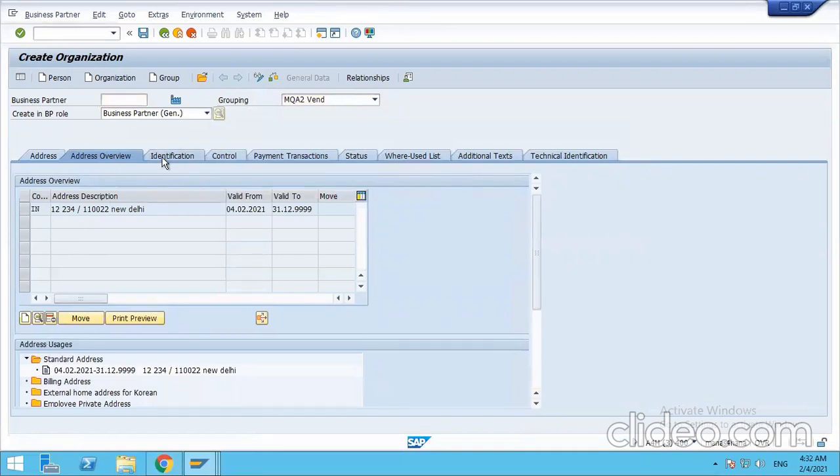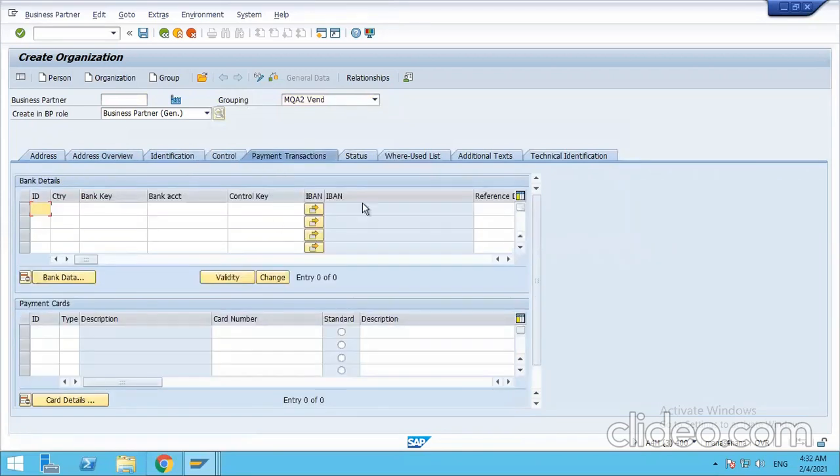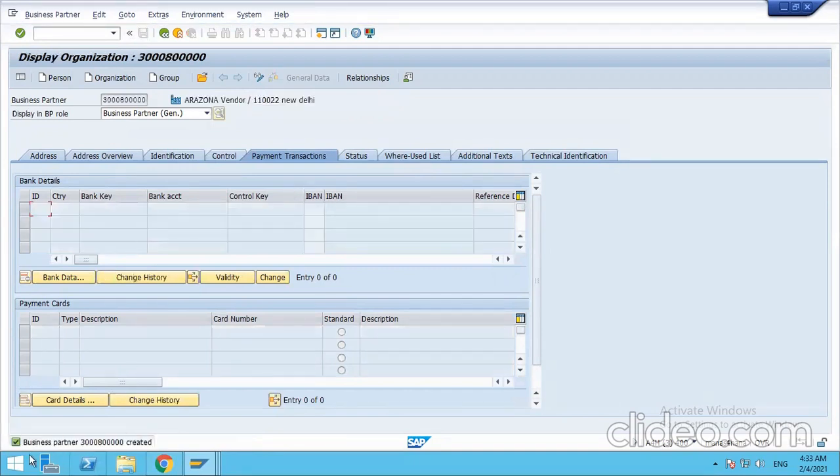Overview. Control. Bank data, if it is available now, we can fill it. Otherwise, whenever a payment is made, we can generate the information accordingly. So for the time being, we can leave it blank. Save. So it will say a business partner is created.